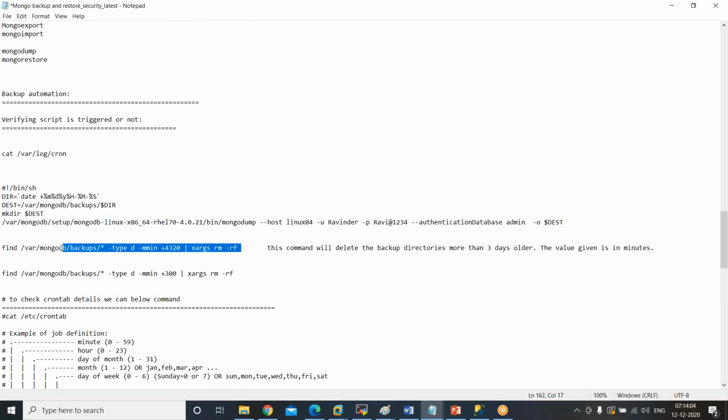This is going to delete the folders after 3 days, because this value is in minutes. So 3 days into 72 hours into 60, then this is the value you get. You place it based on how many days you want to keep the backups, and that many minutes you give it.